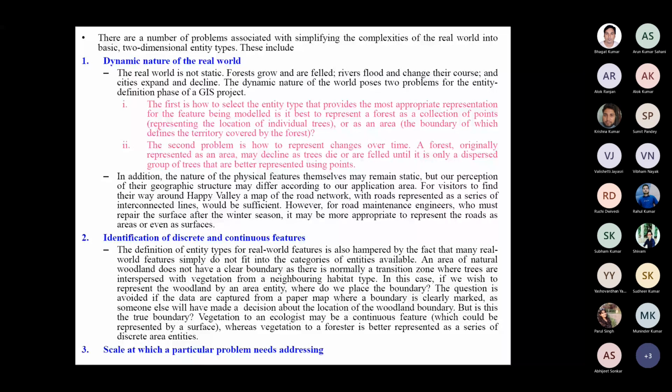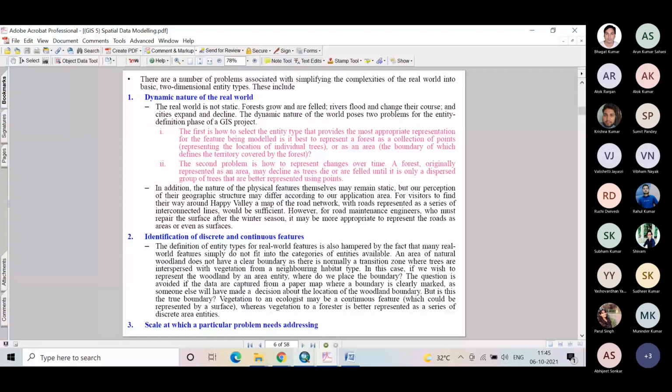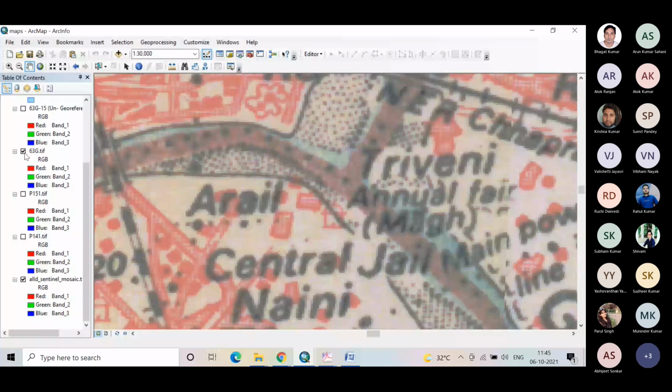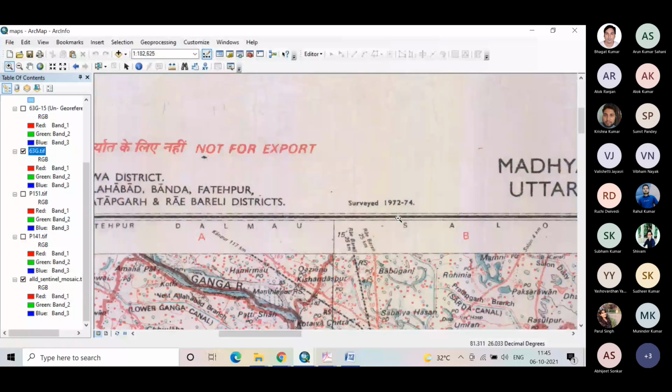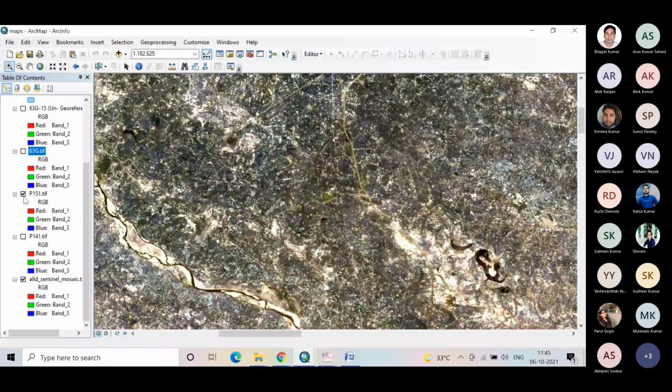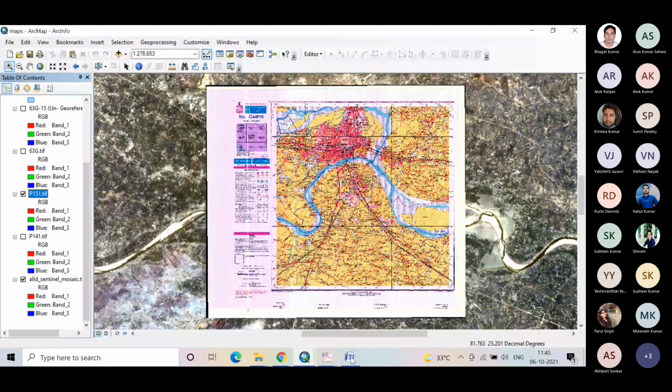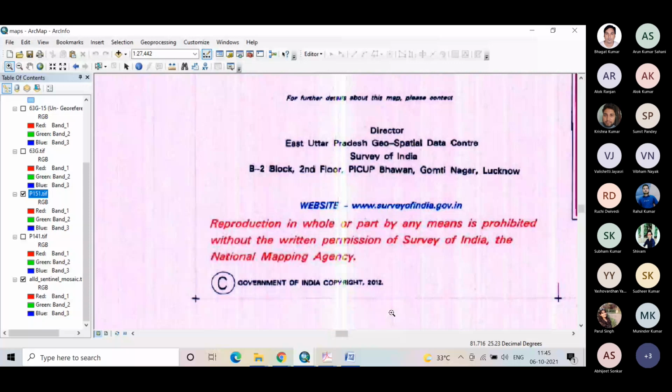Like, if I show you this map, it was surveyed in the year 1972 to 1974. If we try to digitize a river from this data, it will be completely incorrect, because there is a lot of change in the course of rivers and natural features. If I take a more recent map, copyrighted in the year 2012, maybe the survey was performed somewhere in 2010 or 2011. Again, this is at least 10 years old data.